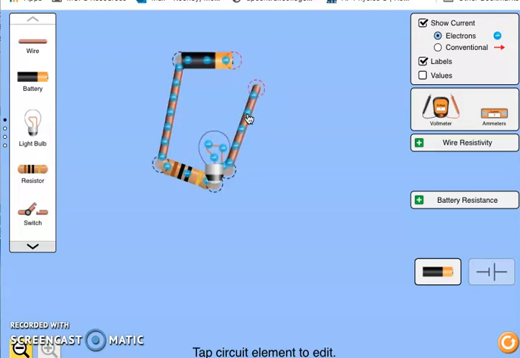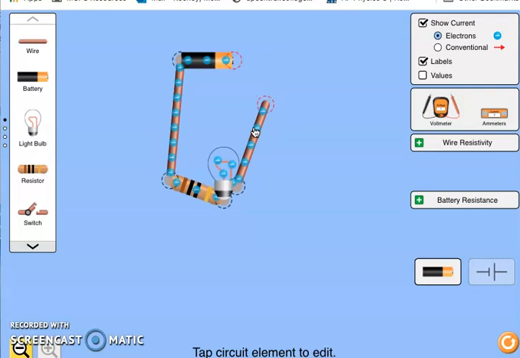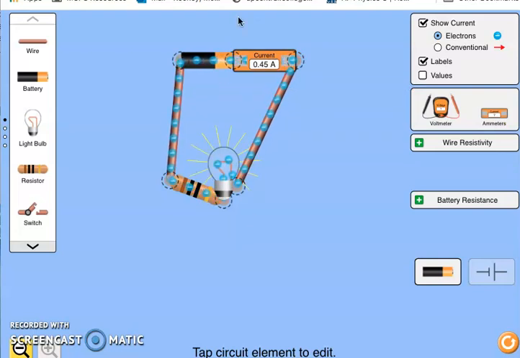Now I'm going to go ahead and show you how you're going to measure certain things with the ammeter and the voltmeter. The ammeter gets wired in series. That means in connection with the circuit itself. So this right here would be in series because you're all one path.